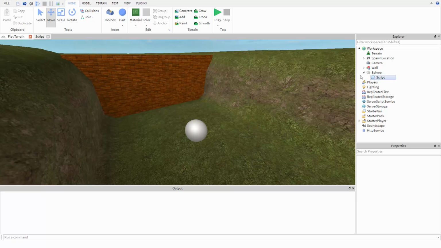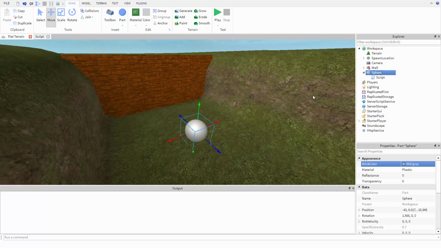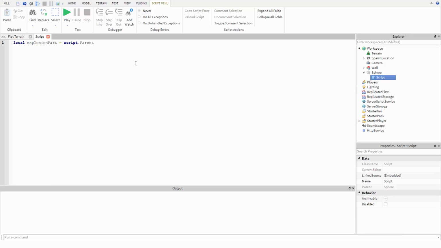In my game, I have a simple sphere that I've inserted a script into. Inside the script, I already have a variable for the part using script.Parent, as we saw in a previous video. Now let's add a line of code to create an explosion. I'm going to need to reference the explosion later, so let's first add a variable to store the explosion in.